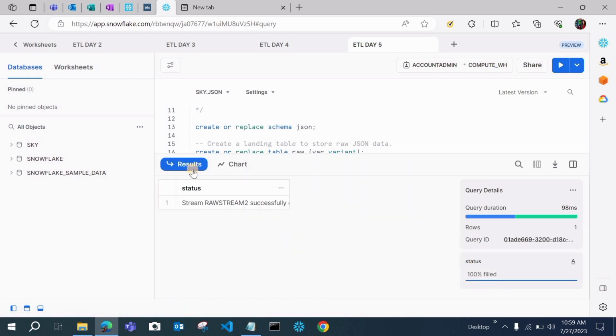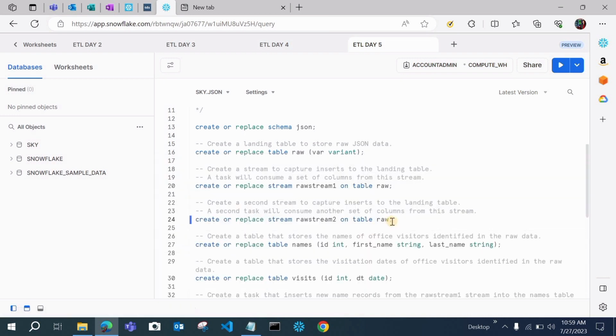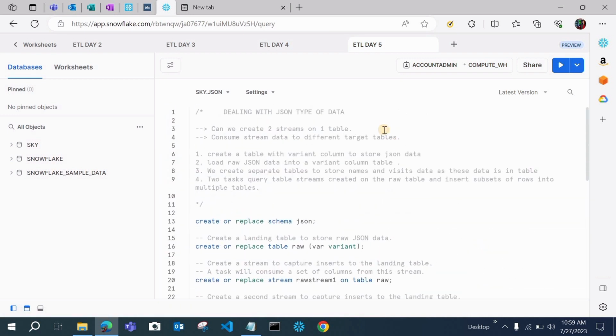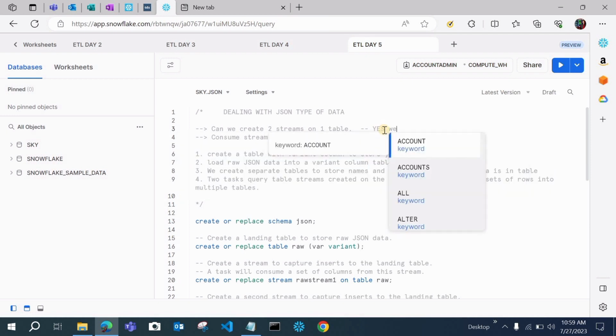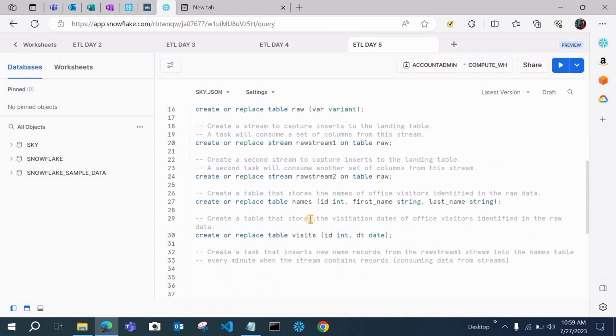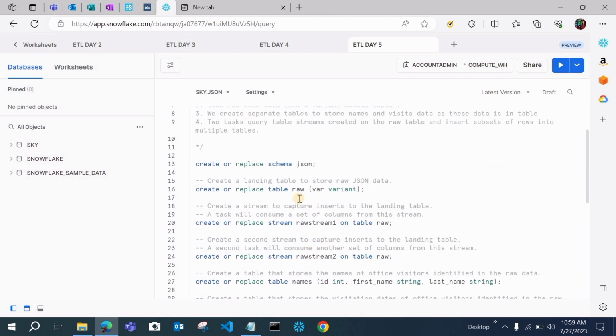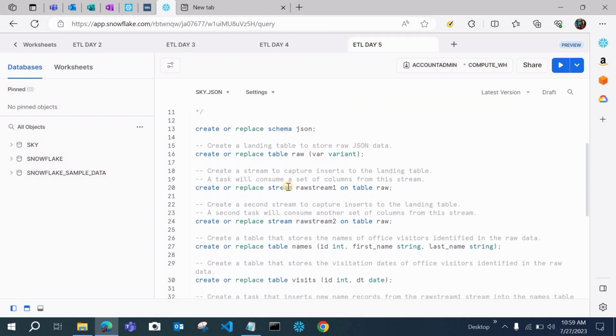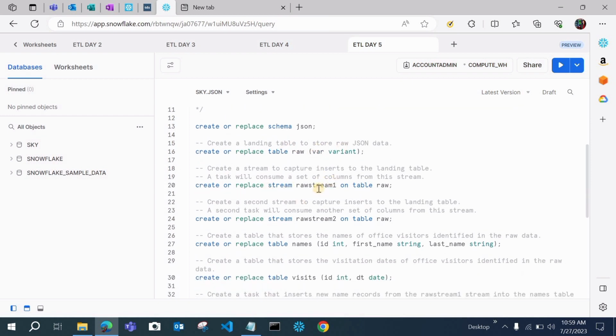Okay, you can see raw stream 2 is also created, which means we can create two streams on a single table. Let's write here: yes, we can create two streams on a single table. So we have created this raw table, and we have created these two streams, raw stream 1 and raw stream 2, on this raw variant table.